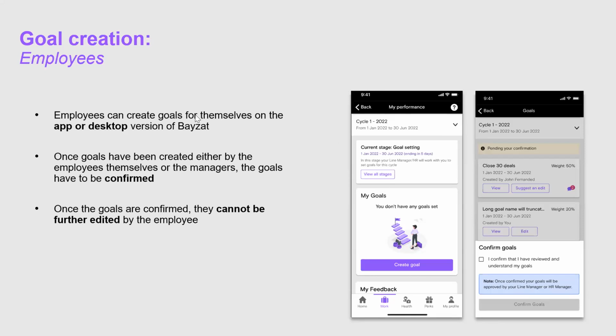So employees can create goals for themselves on the app or desktop version of Bayzat. Once goals have been created either by the employees or managers, the goals have to be confirmed, which is what I just did. I just confirmed the goals. And once the goals are confirmed, they cannot be edited. So your employees will be seeing this in the work section. There is performance. They will see this page. They will see the goals.